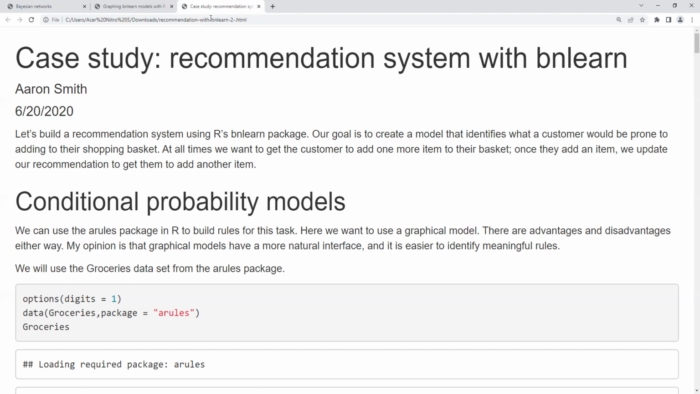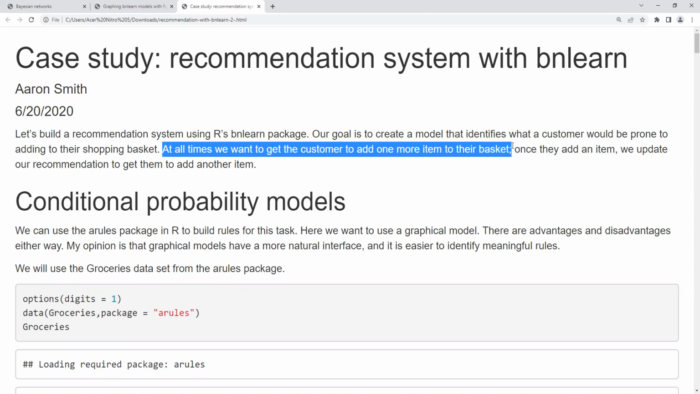And our goal is to get the client to buy one more item. And then once they buy that item, we're going to try and get them to buy one more item. We're going to repeatedly upsell them until their wallet is empty. All right, so we want to create a model that identifies what a customer would be prone to adding to their shopping basket. And our point of view is that we want to find the one item or a select few items to get into their basket. The moment they put that into their basket, we do a new prediction to update.